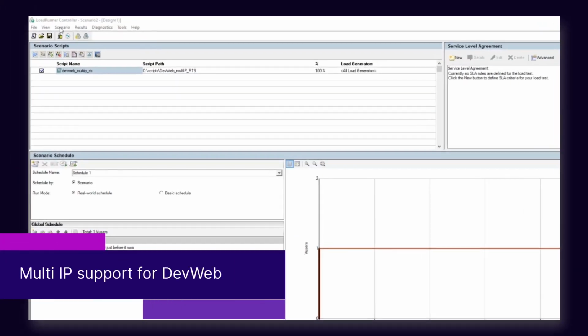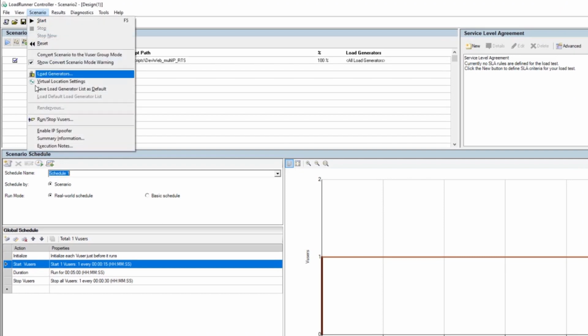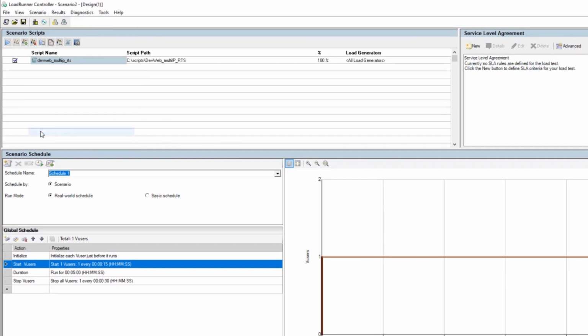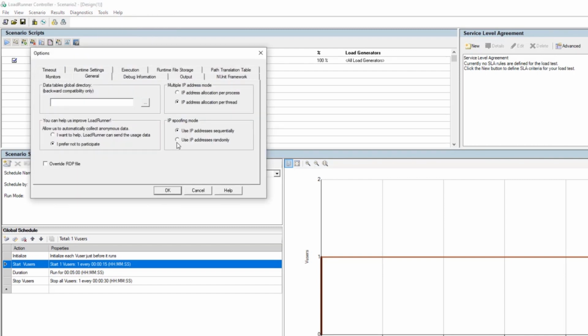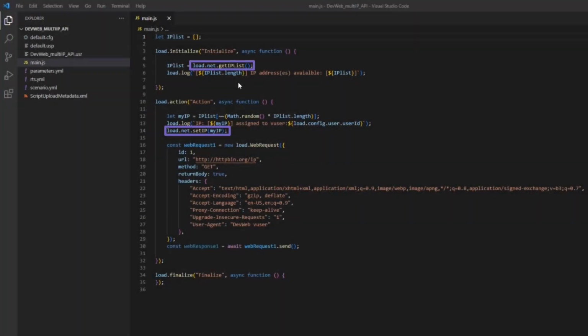Next up, DevWeb now supports the multiple IP feature when running tests on LoadRunner products. When enabled, vUsers running on a single load generator are identified by many IP addresses. Also, there are new DevWeb APIs to control IP assignment.